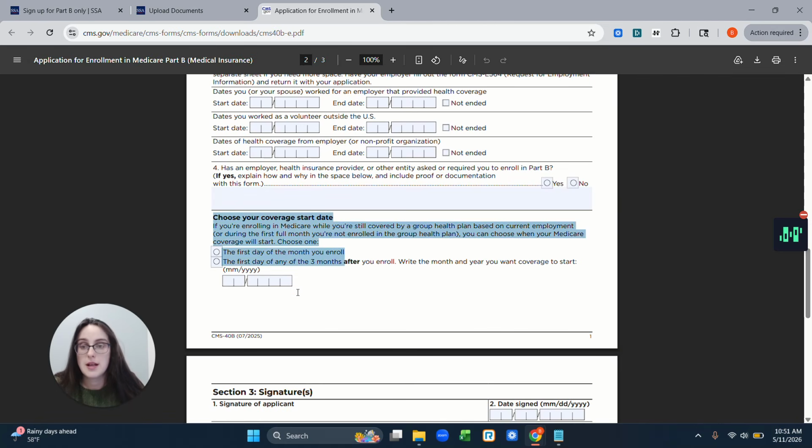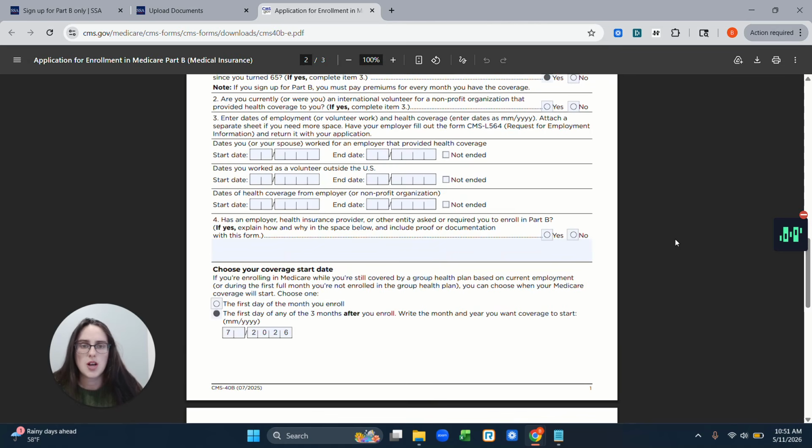Here at the bottom part is where you fill out what your start date is. When do you want your Part B to start? If it's May and you want it to start in June, beautiful, click the first one. If it's May and you want it to start in July, then you put in July 2026, 7. So it doesn't ask for a day, it's just month, year. Also, one other question people get is question 4, which is, has an employer or health insurance provider or other entity asked or required you to enroll in Part B?